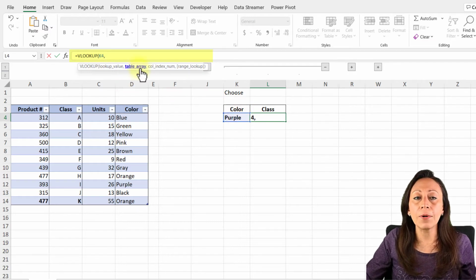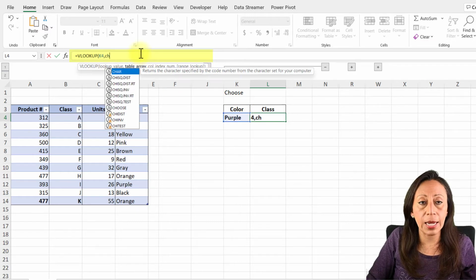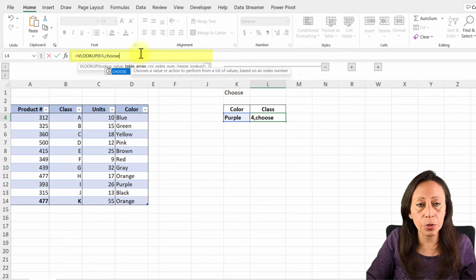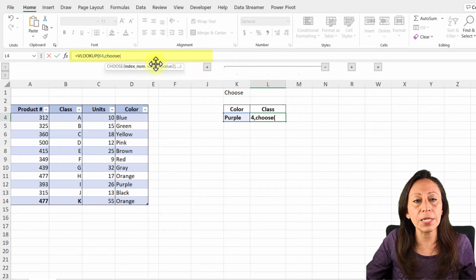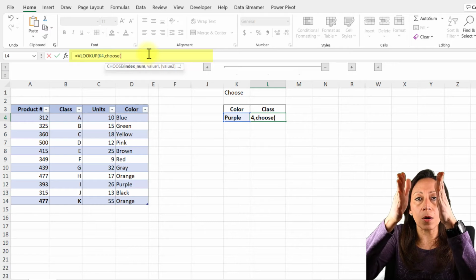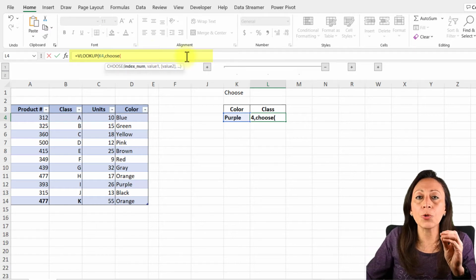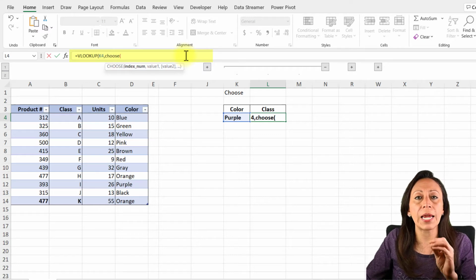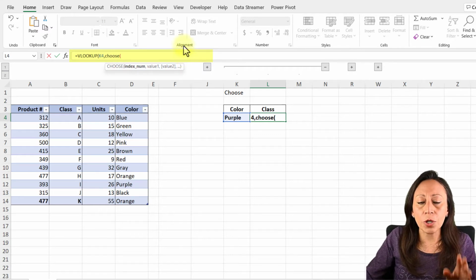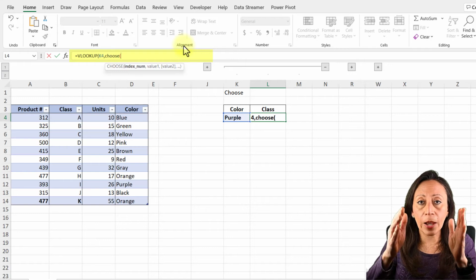My table array, here is where I'm gonna use the choose function, choose, open parentheses. My index number will be column 1 and column 2. I need to use an array. Keep in mind that this array is not the same as the dynamic arrays. This is just an array to indicate the columns.